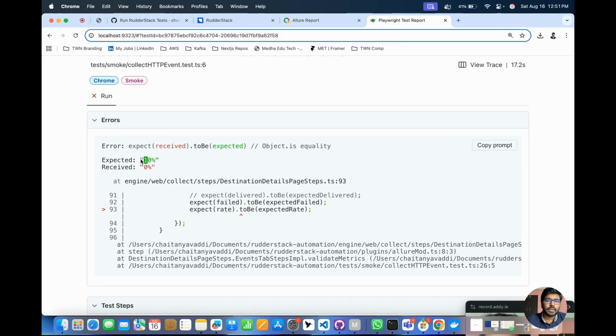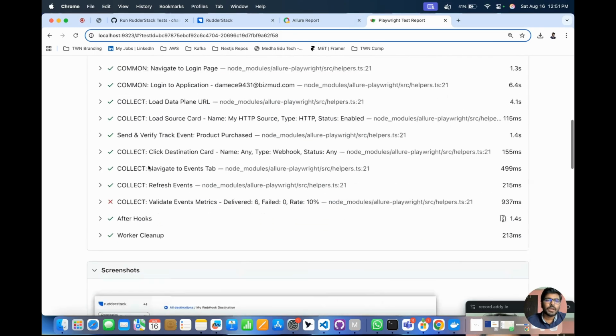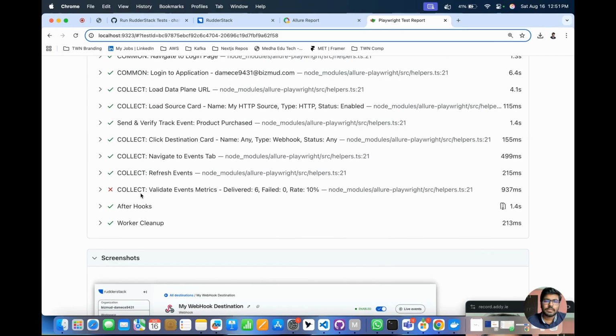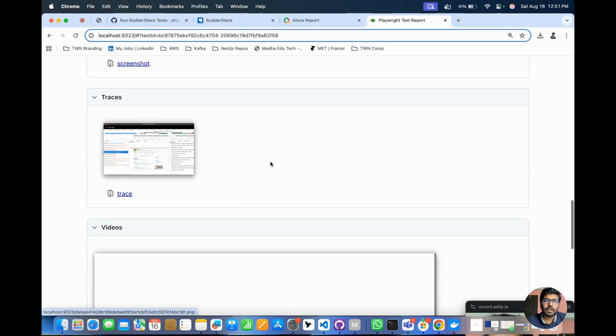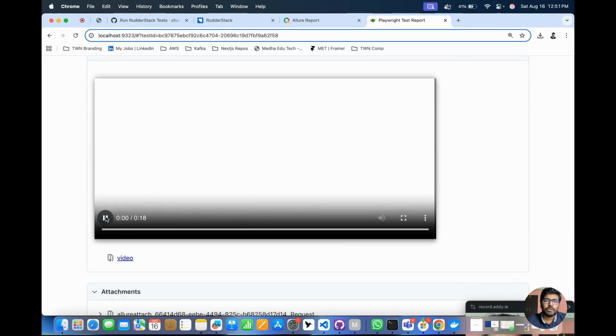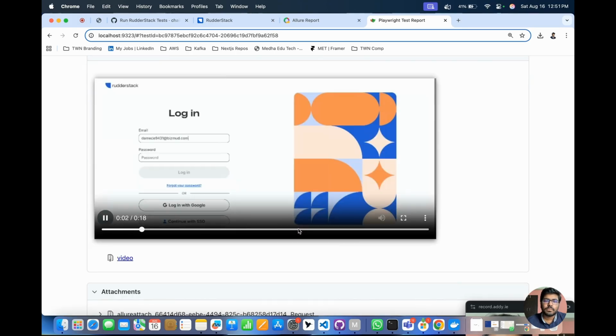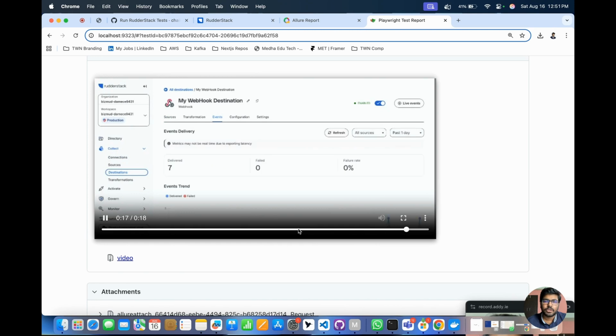It points out the exact place where it failed, and this is the entire test flow, and this is the exact step: validate event metrics. It will attach the screenshot, and it will attach the trace and video as well. So it went inside, went to the events tab, refreshed, and this is where the validation failed.